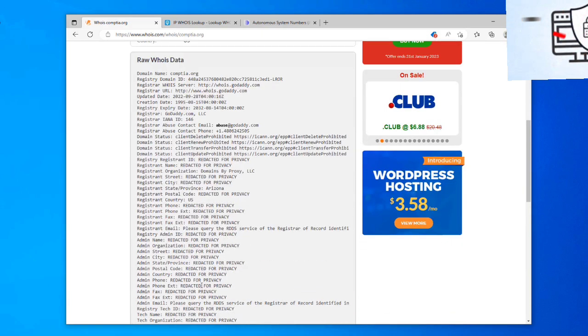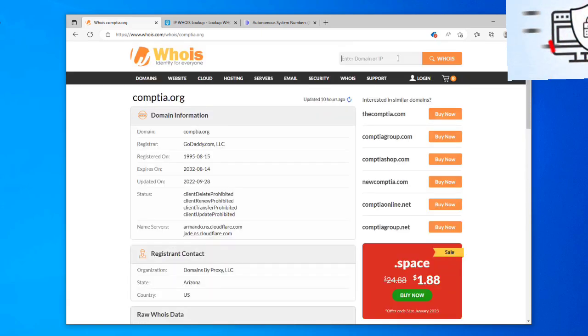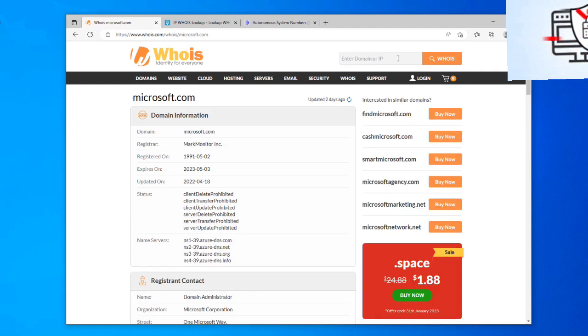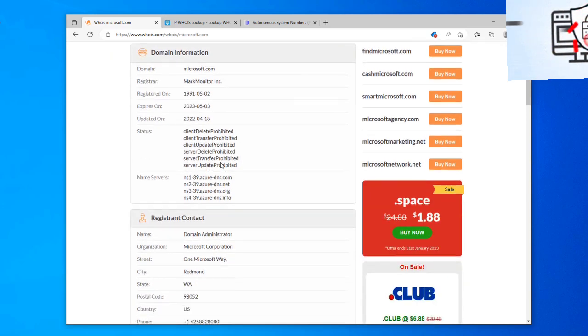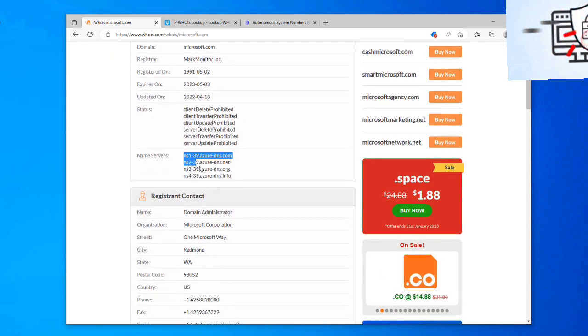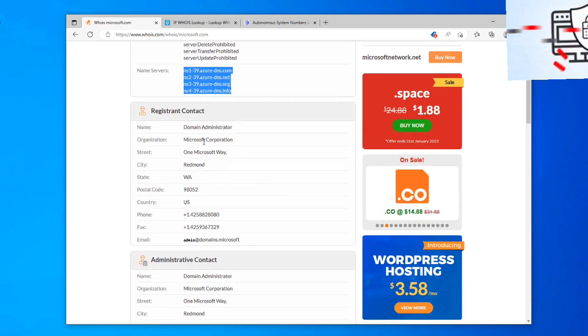How about Microsoft? Let's try those folks. Microsoft.com. Press enter. Okay. They registered back in 1991. I see they're hosting their own DNS servers in their Azure cloud. And here we're getting actual addresses, phone number, fax. Fax? Does anyone still use fax?